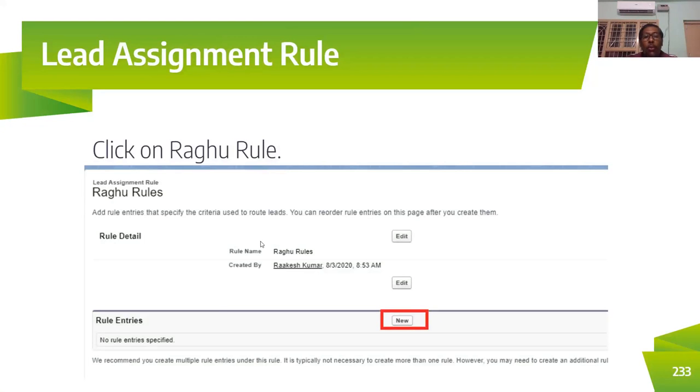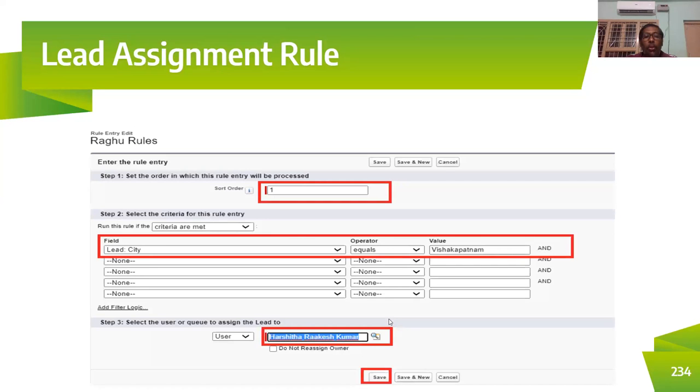Got it? So now what you do is click on the rule and go there. Now you have to enter the rule entries, that is, the criteria. For that, we click on the New button. When I click on New, we have to set the rule now. Step one: set the order in which the rule entry will be processed. Now, one: the lead city is equal to Visakhapatnam, right? I'm going to check that the lead city is Visakhapatnam.